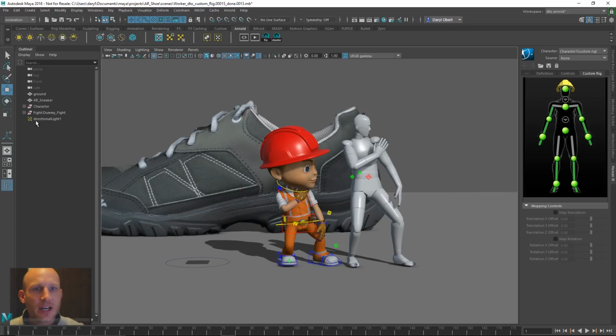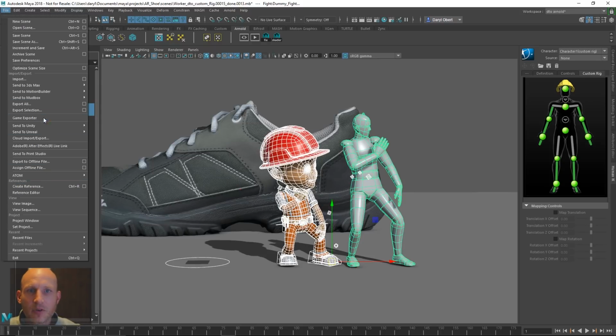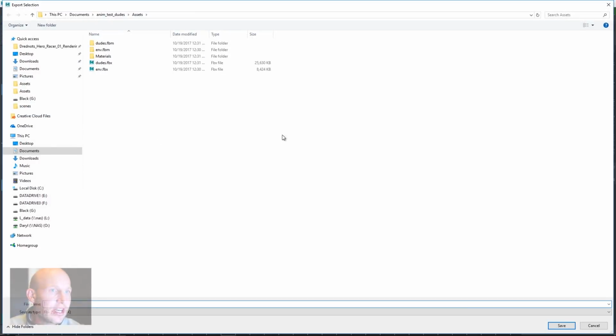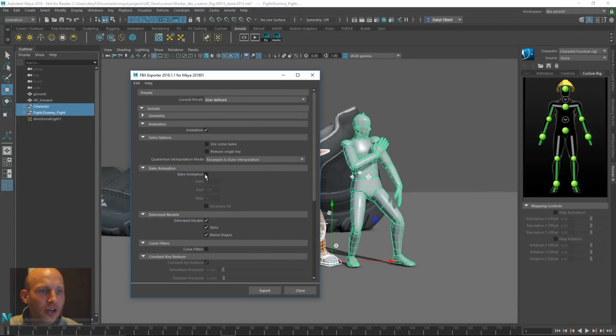Well, it's pretty straightforward. We've got to grab the objects that we want to send back across. We'll send them both again this time. We'll say export selection to Unity. So we'll say send selection, and we'll call it dudes to overwrite it, so it'll just update inside of Unity. And this time we're going to turn on bake, and that's going to handle the process for us.